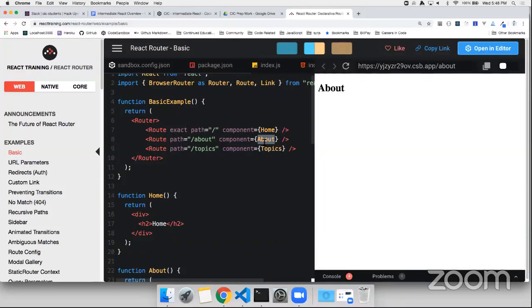Why does one say the exact path and the other two not? So the concept is first match wins. / is in every route, so it's always going to win unless you say explicitly exact. If I were to say this, see how they're both showing? I don't want that. I only want one to show, because both / and /about matched.